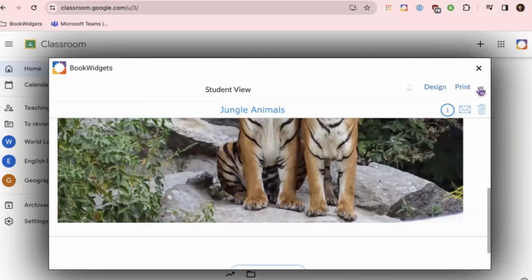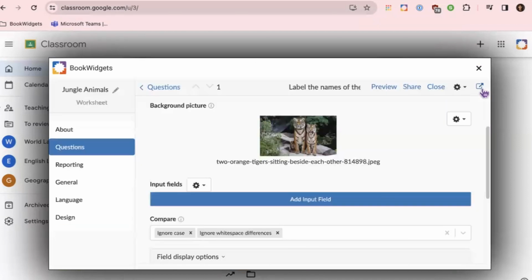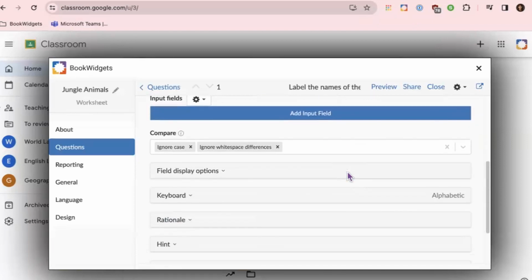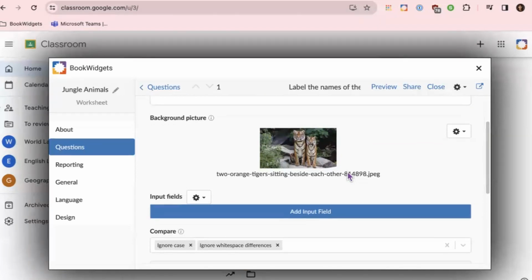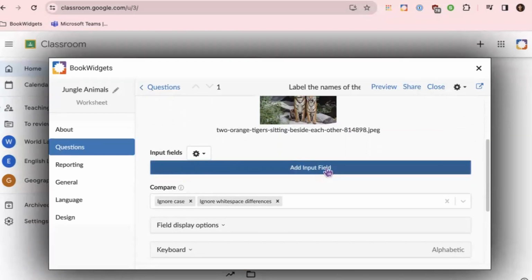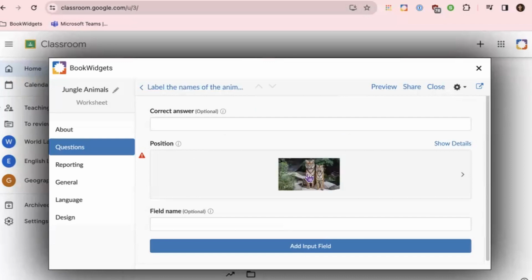Now you have two X's here. This small X will take you back to the editor. The larger X will exit you out of content creation. So make sure you choose this small X. It will bring us right back to where we were creating content, and we're going to go ahead and add our input field.